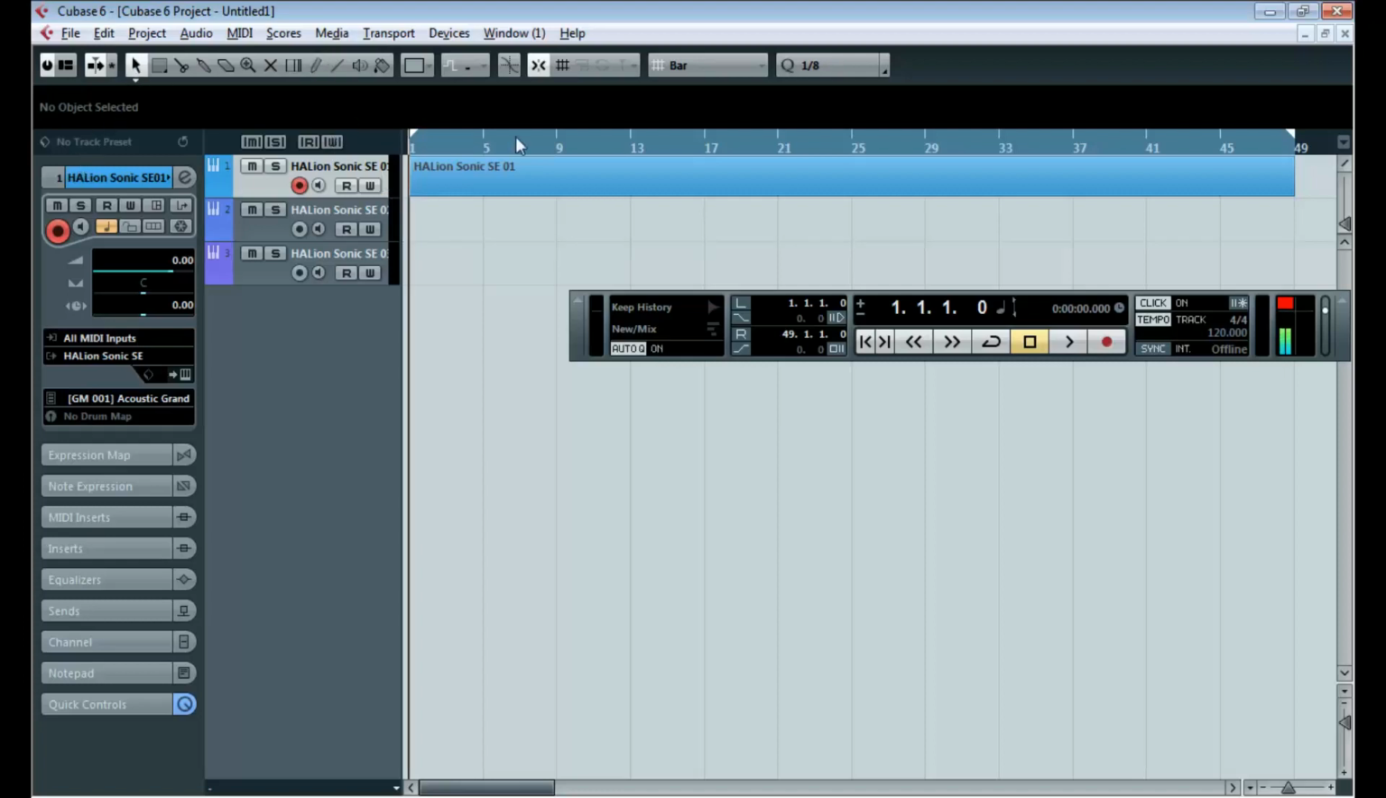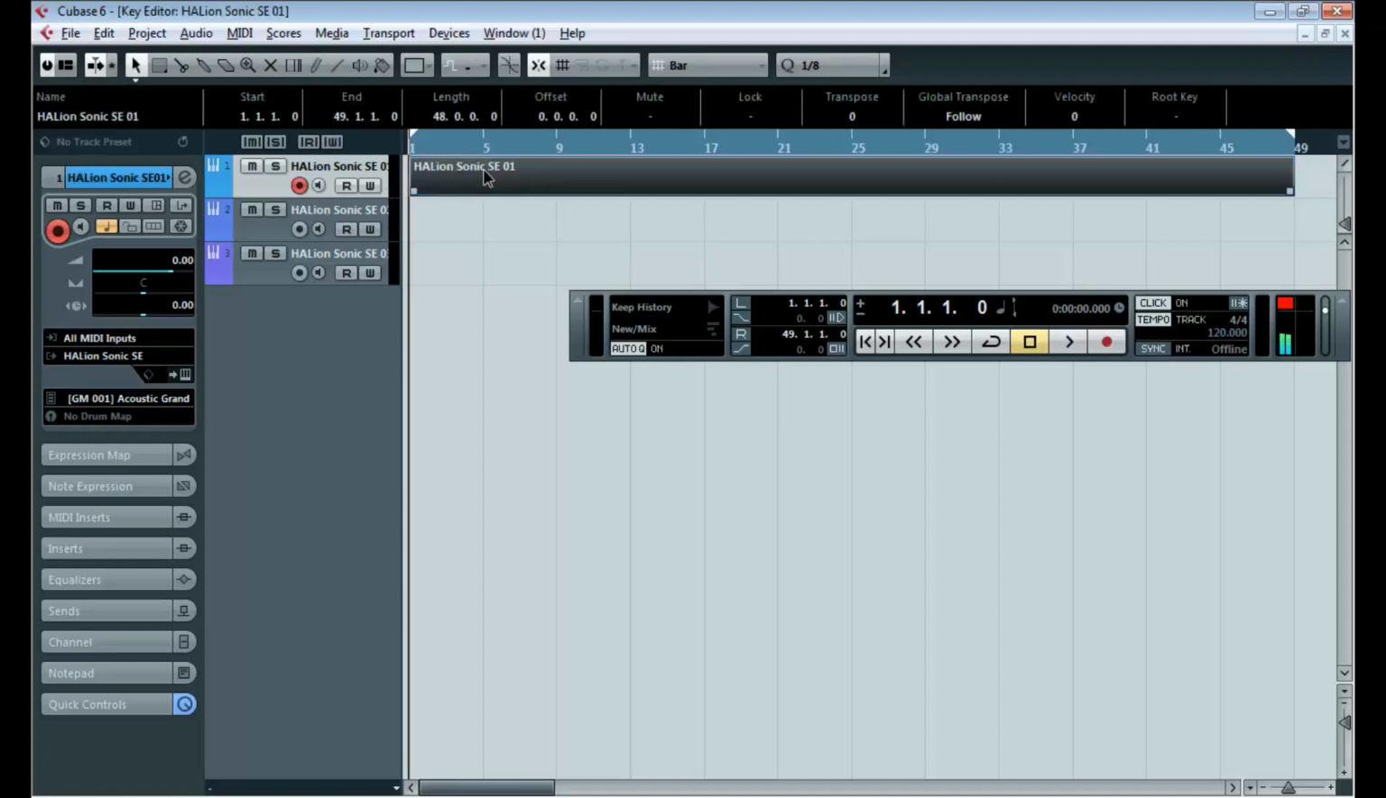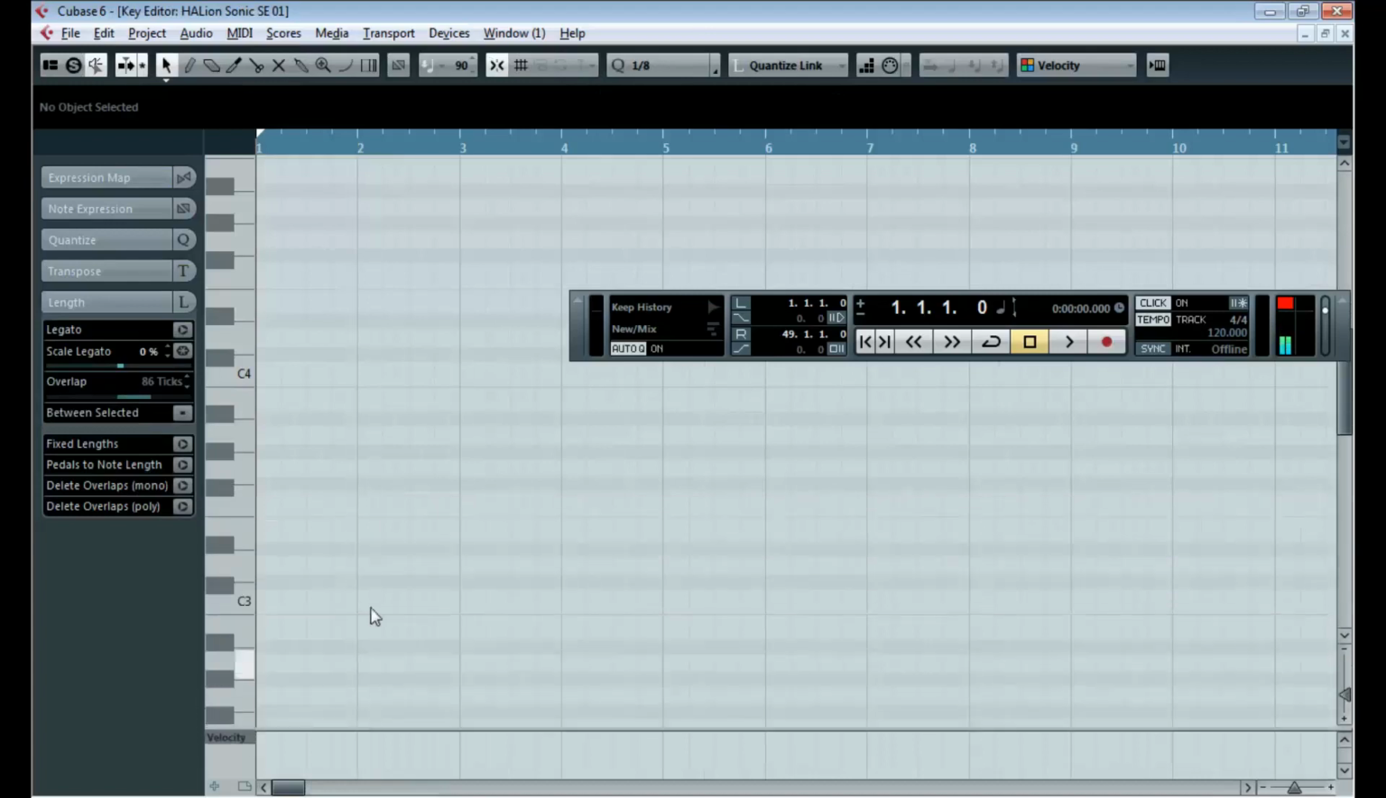To start editing the actual notes and everything, you just double click inside of there and you're going to see a new window pop up.